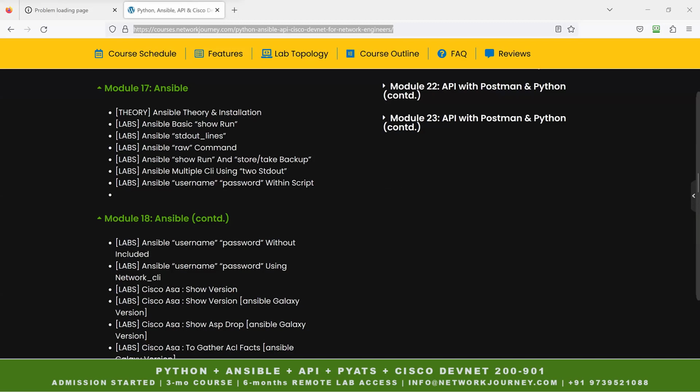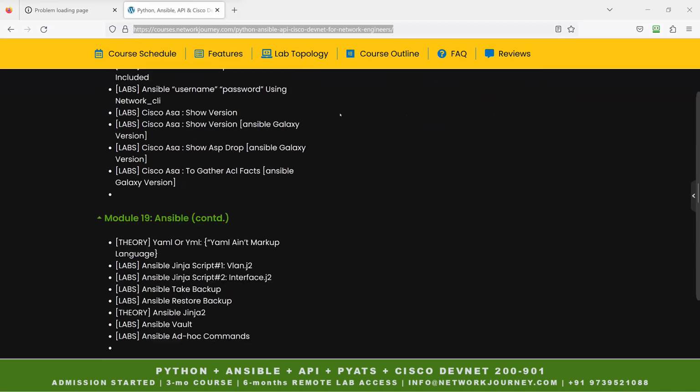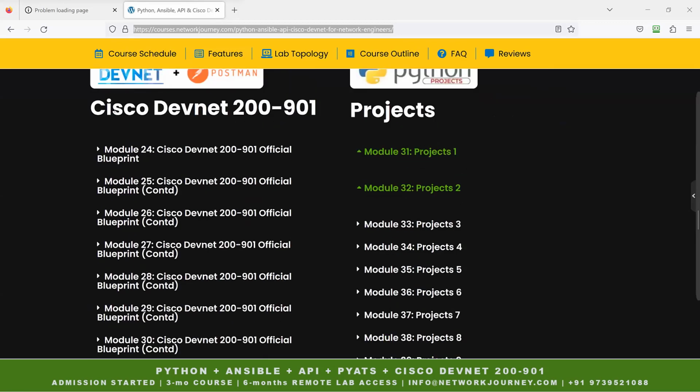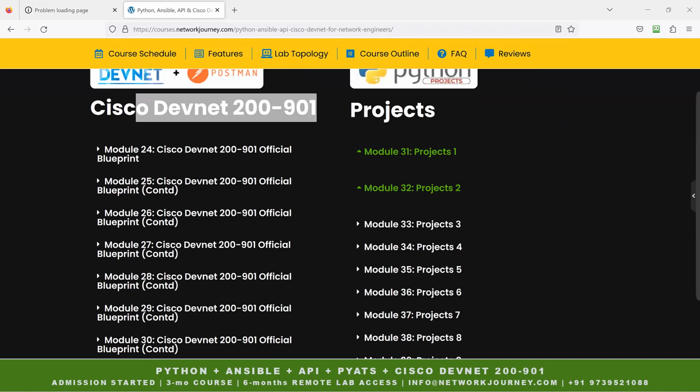Sagar, I have one question. Is CCNP Automation the same syllabus or is there any difference? See, CCNP Automation is actually lesser than the Cisco DevNet 200-901. Here you will learn more topics than your CCNP Automation paper. Okay. Once I complete this course, I can give that paper, right? Yes, yes, you can.